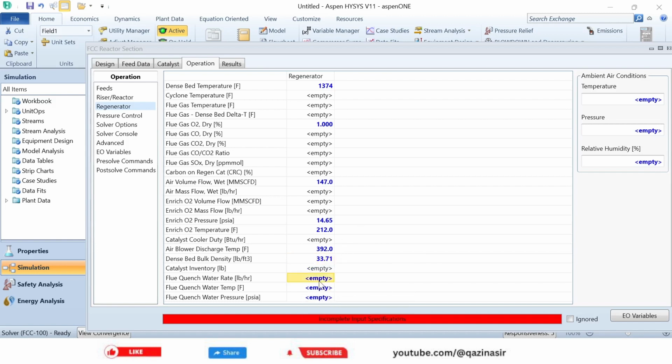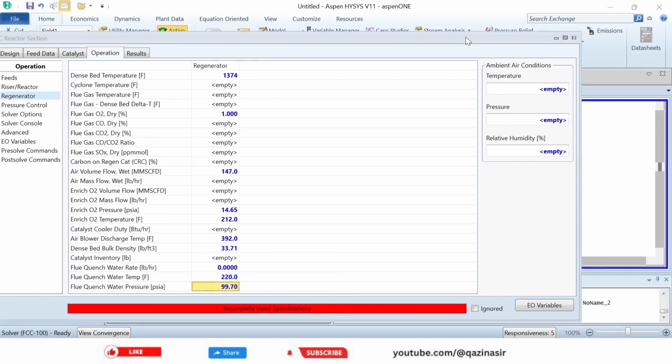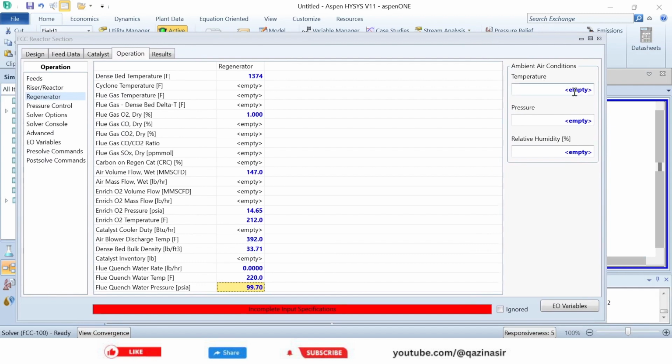Then for the quench water flow rate, that is 0. So it's supposed to be 0. For quench water temperature, that is 220 and the pressure is 99.7 pounds per square inch. On the right hand side, we have ambient air conditions, that is the temperature is 77 Fahrenheit and the pressure is 14.69 pounds per square inch and the relative humidity is 70%.